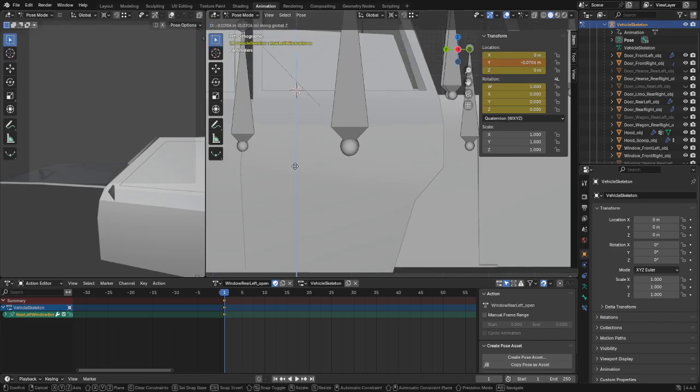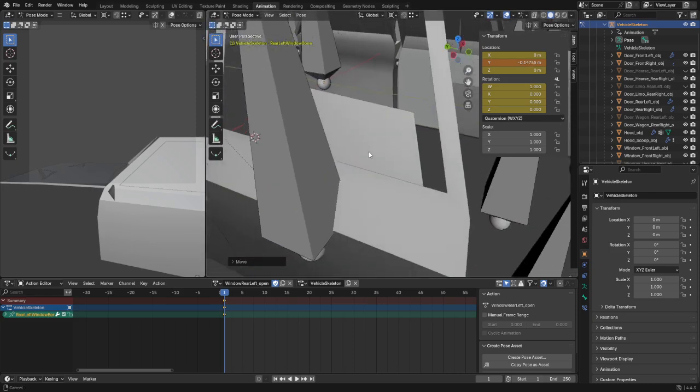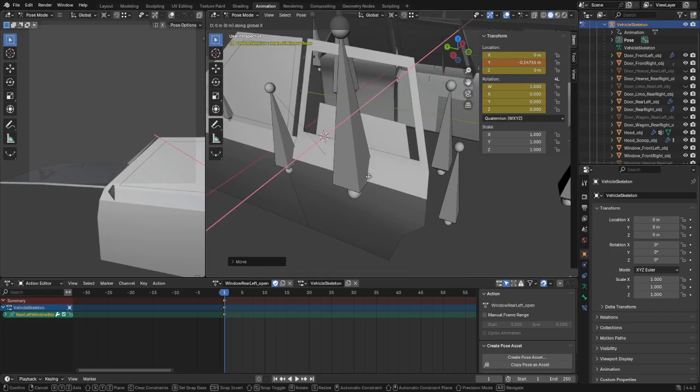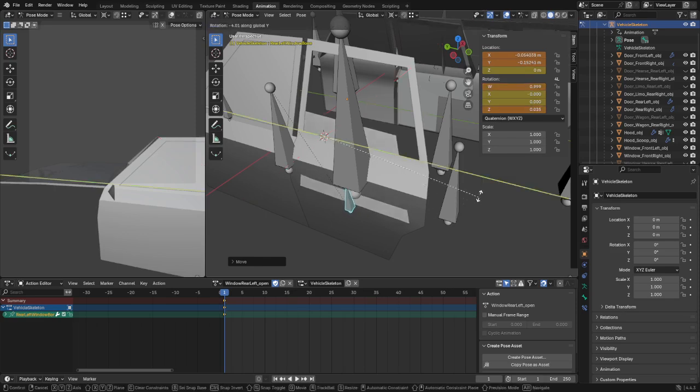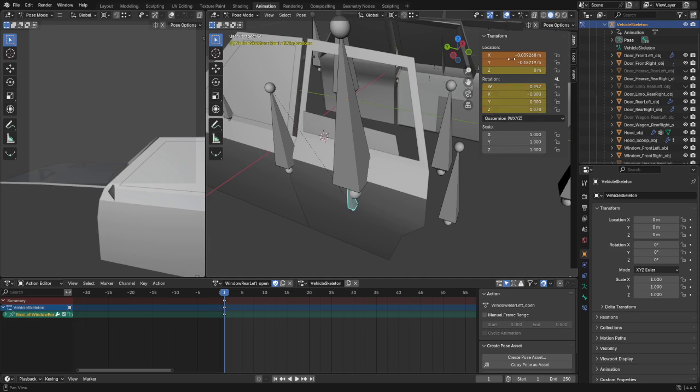Move Z-axis. Move X-axis. Rotate Y-axis. Save, save. That's your open position. Backspace, backspace. Save, save. That's your open, closed position.